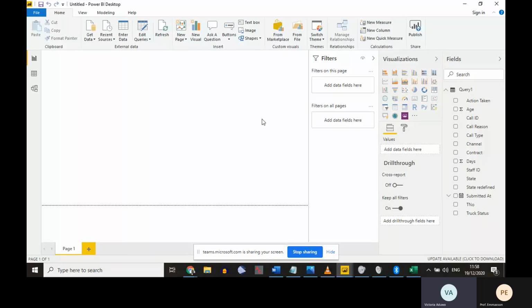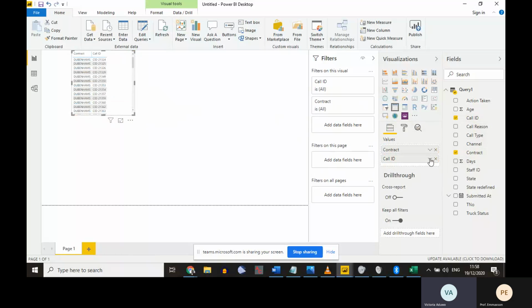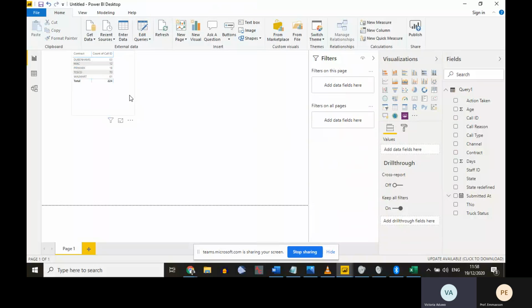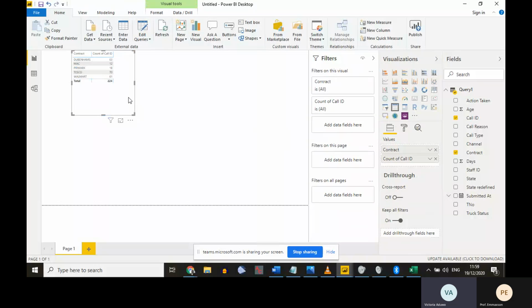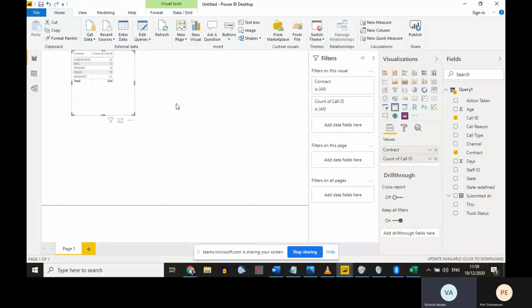So as I said earlier, it's basically going to be for you to drag and click, depending on what you want to see. It can be by contract, drag the call ID in there and count it. But this way I'm showing you right now is not the most efficient way to build a report in Power BI. But it is workable. Now, how do we go about that?